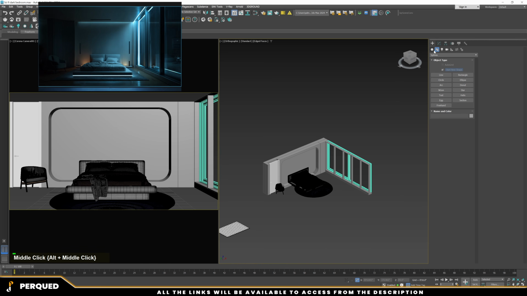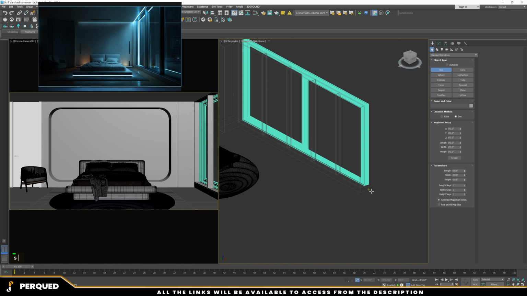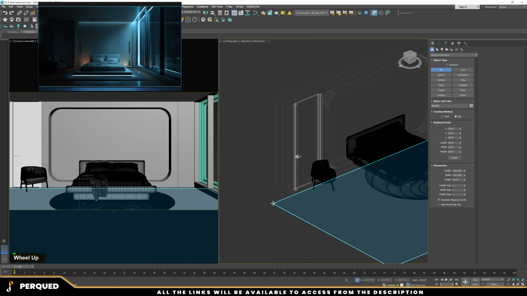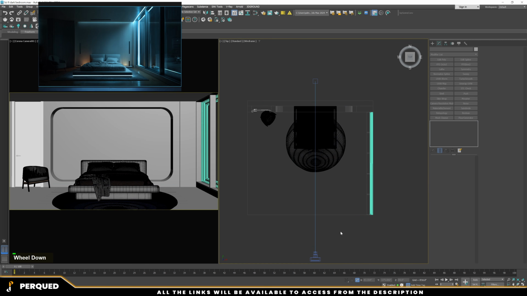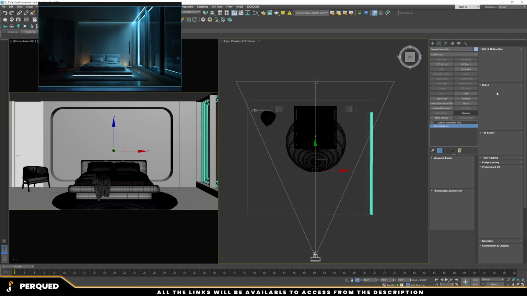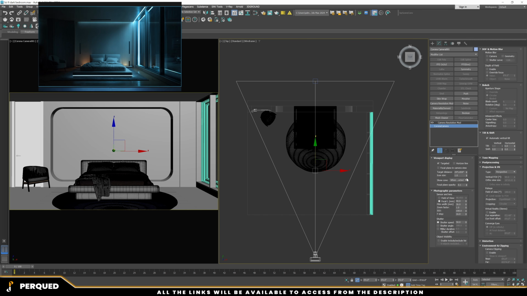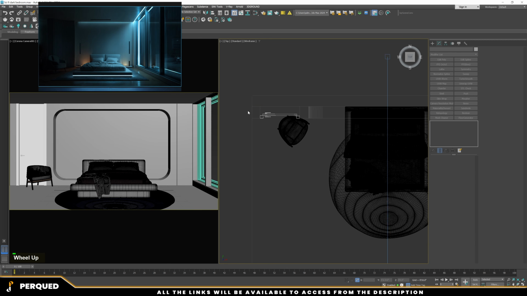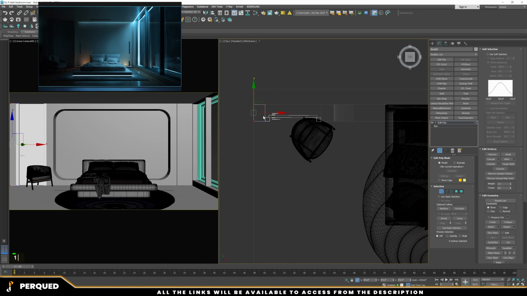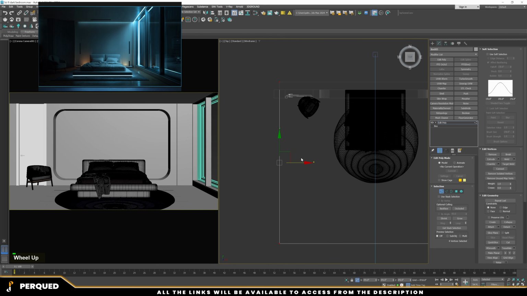Next, I will make the floor with a box from one corner to another. Now let's set the camera again and decrease the focal length so the camera captures the shot properly. I will make this part longer from here.